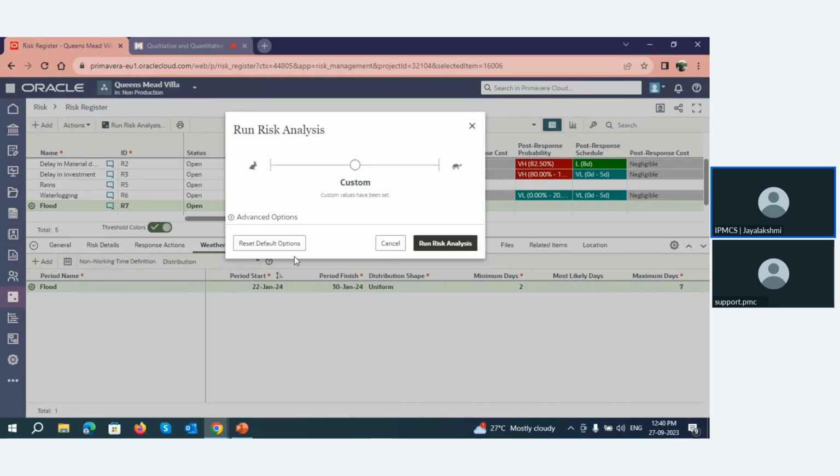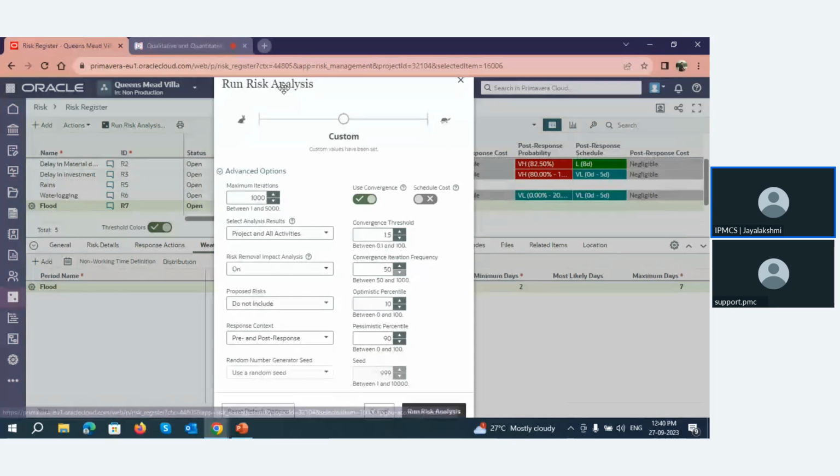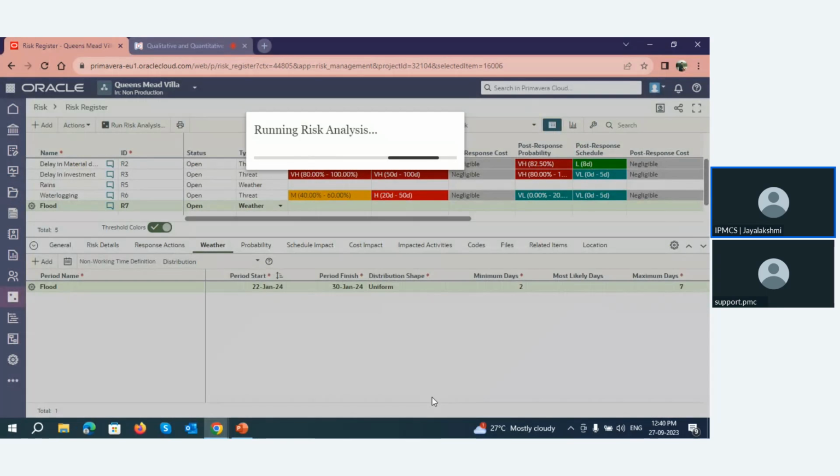Currently, I will move with the custom one, where I can choose all the priorities like iterations and project and all activities. The risk removal impact analysis also I need. Then both the pre and post response risk analysis to be done. Now just run the analysis. We will wait for the analysis to complete.